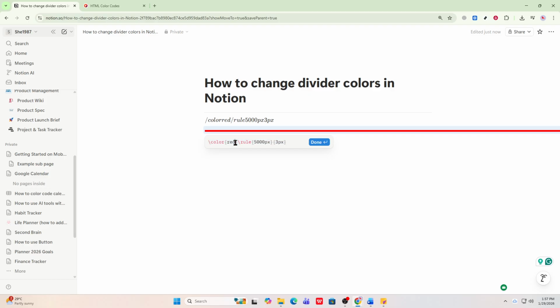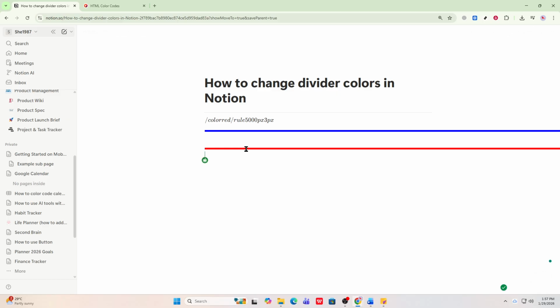If you want a very specific shade, swap the color name for a hex code. To find one, go to htmlcolorcodes.com and use the color picker to choose the exact hue you like. Copy the 6-character hex value, head back to Notion, and replace red with that code, including the hash symbol. You'll see your divider render in that precise color, so you can match brand colors or a carefully curated palette.